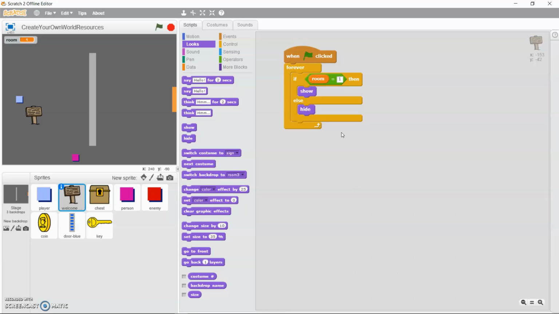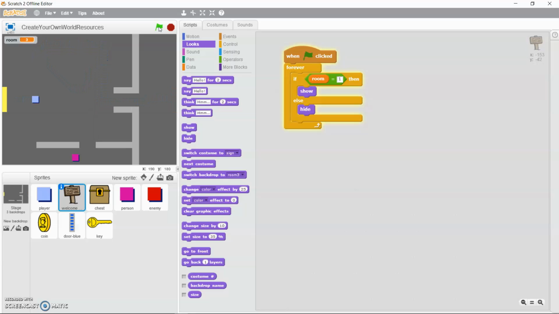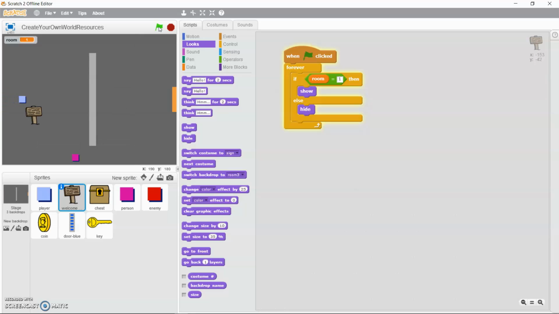So you're going to test the code for your welcome sign sprite by moving between rooms. The sign should only be visible in room 1. So we're going to click green flag, and then we're going to go to room 2. Okay, there we go. Room 2 does not have the welcome sign. Room 3 does not have the welcome sign. Alright, there we go.